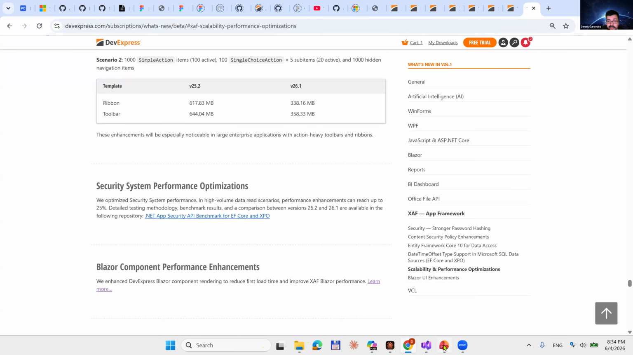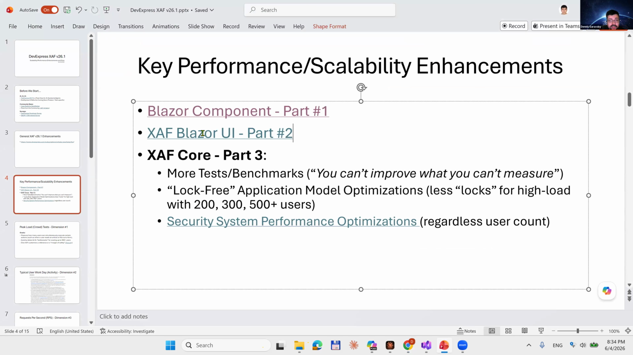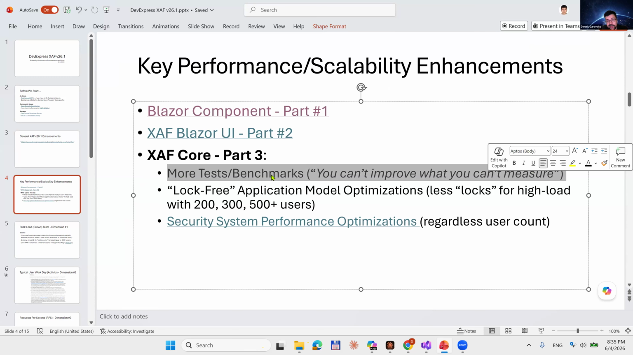And that was the XAF UI part primarily. And the final part is about enhancing our underlying core. It consists of a few parts, at least for our team. First, it's improving our testing system.